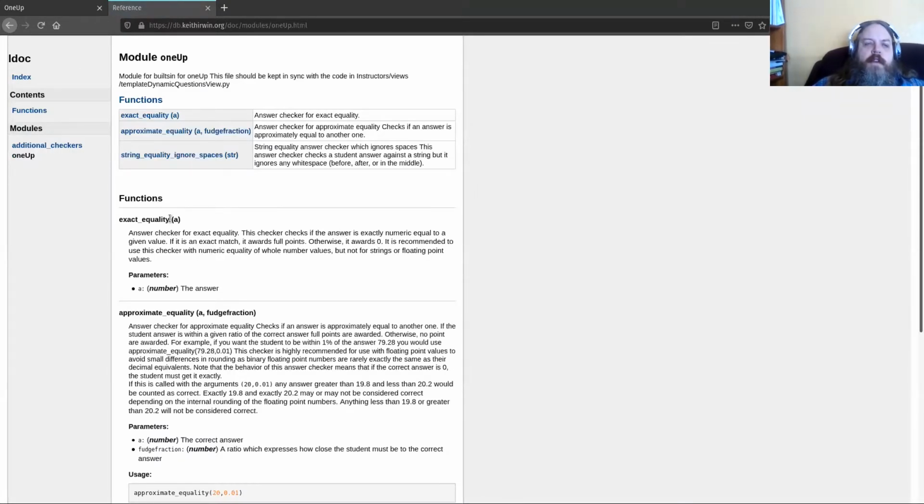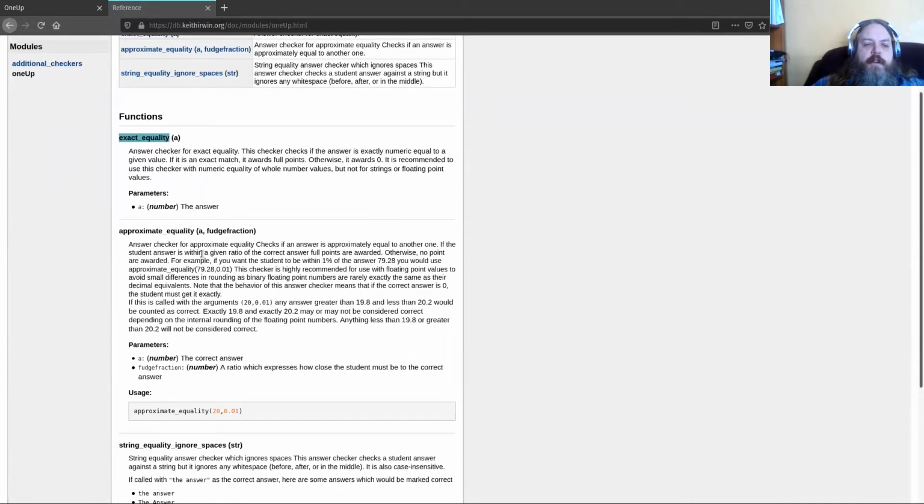So you can see I have the exact equality one here that we were using. The other one that is available right off is approximate equality, which takes an answer and then a ratio that it has to be within. This is very helpful if you're ever dealing with floating point numbers, because they're binary, not exact representations of the equivalent decimal number. And so you can wind up with two answers that look the same but don't actually come out as equal.